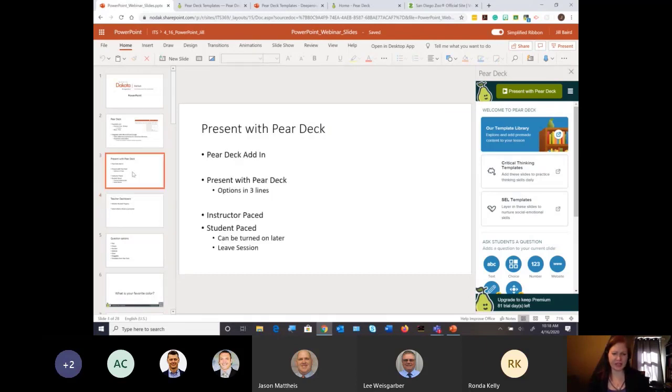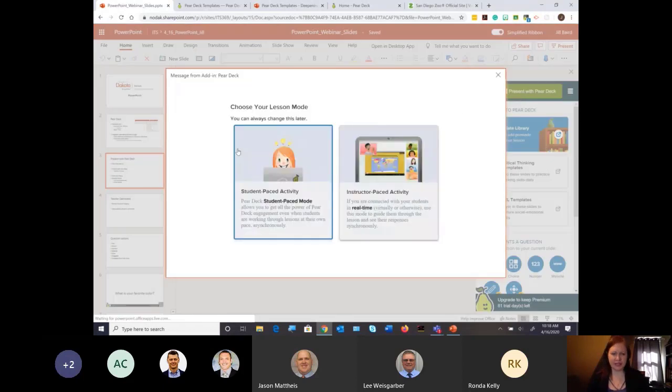Okay, so let's actually present. There are 2 different modes of presenting: student-paced mode and instructor-paced mode. The student-paced mode allows your students to work at their own pace. When students are working through their lessons, they are going through at their own pace. It's asynchronous, but the students are clicking through the Pear Deck as you want them to go through it.